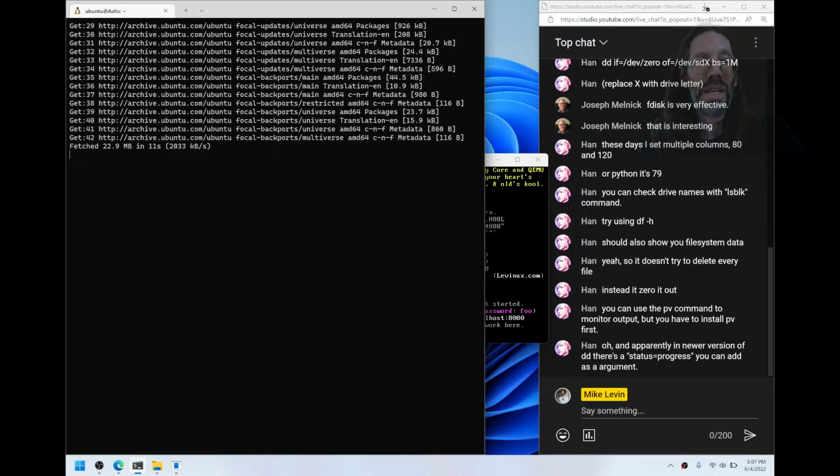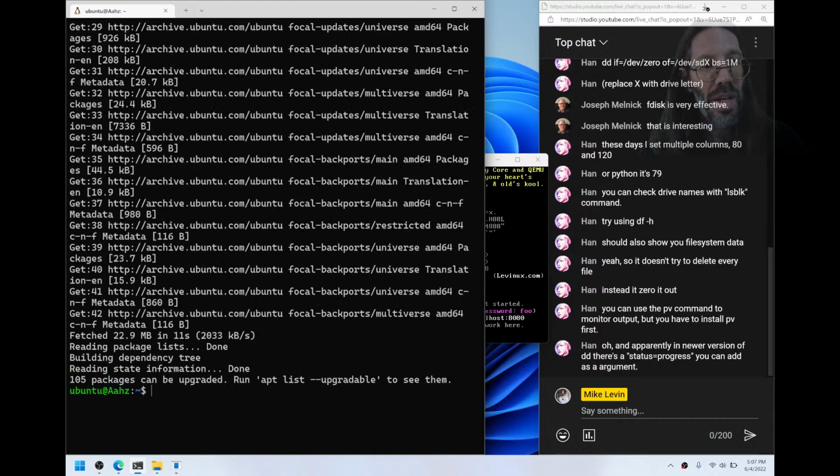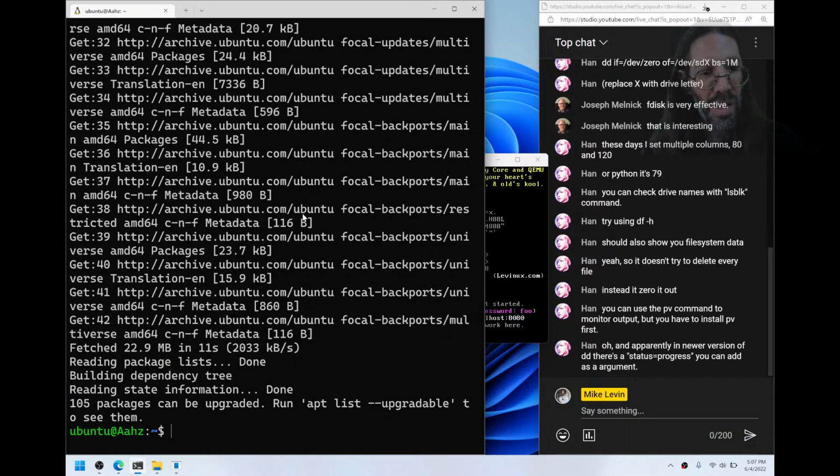The first updating of things after a fresh install that might not be the latest is going to be a pretty big update. So that's what's happening here. And then there's going to be a handful of things that can be upgraded. You can see there are 105 packages that can be upgraded. Run apt list upgradable to see them.